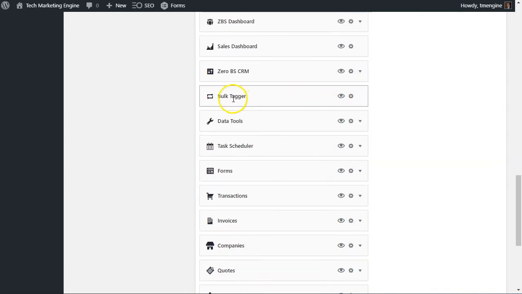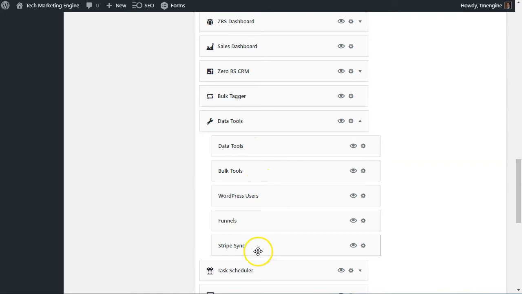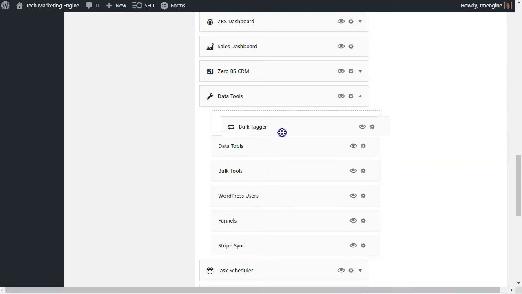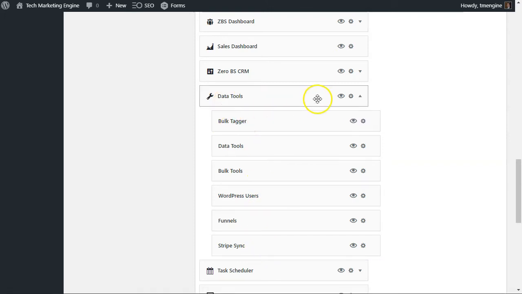All right, so there's all the Zero BS stuff, and then I can kind of consolidate things. So something like the bulk tagger and data tools. What's under data tools? Bulk tools. Let's see. Can I move? Yep, I'll just move the bulk tagger under data tools.